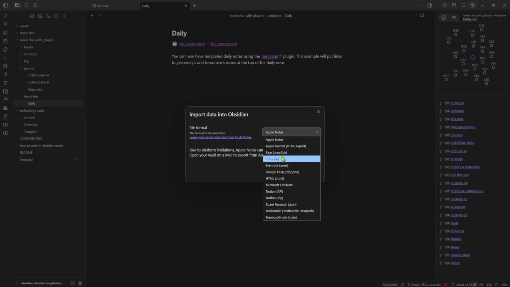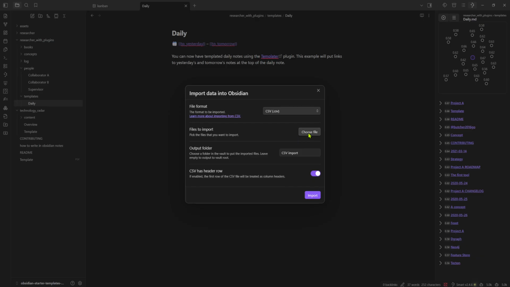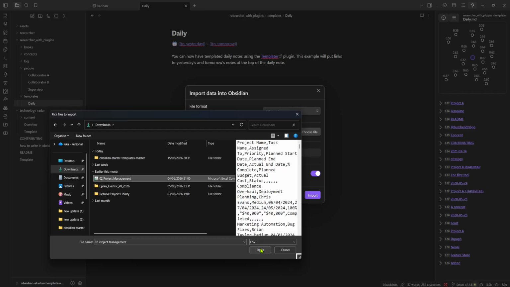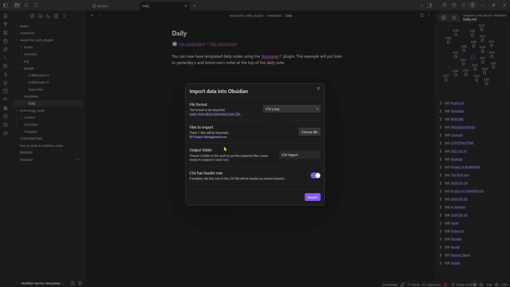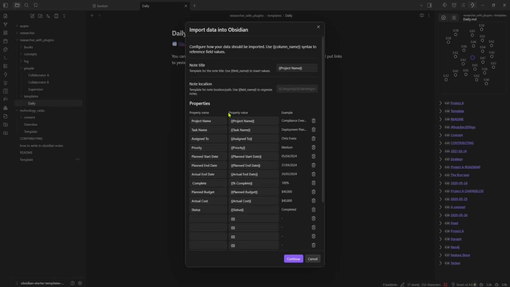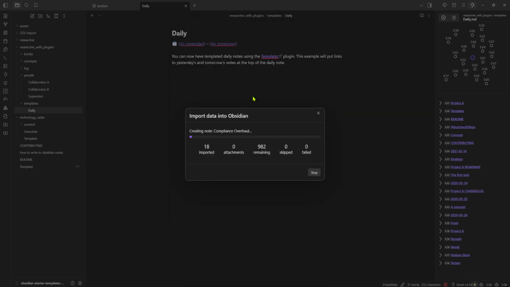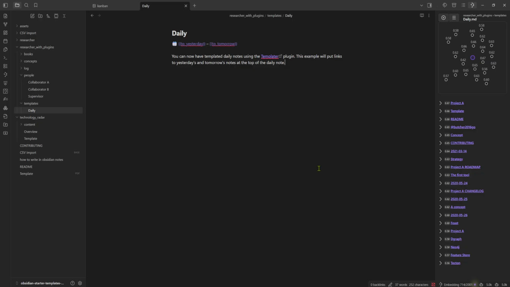If you have, let's say, a CSV file, choose a file then, and let's find it right over here. Open, output folder, CSV, okay, and import. As you can see now, the note title, we can name it here, and so on, like that. Continue, and we will see what will happen. It's a big file, so we will need to wait a few moments here. Okay, done.